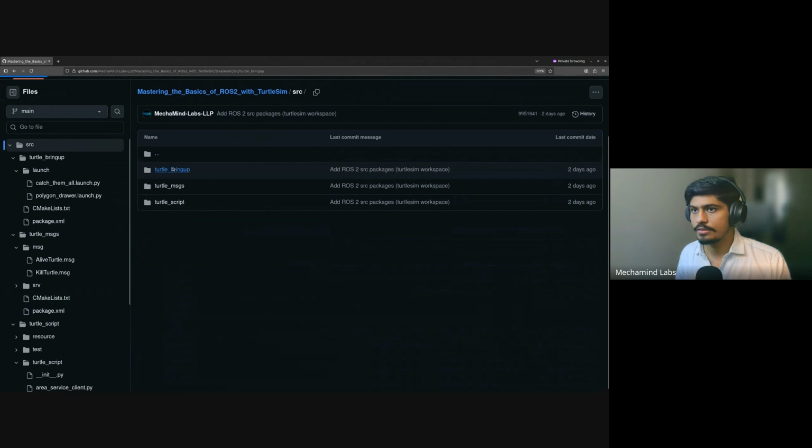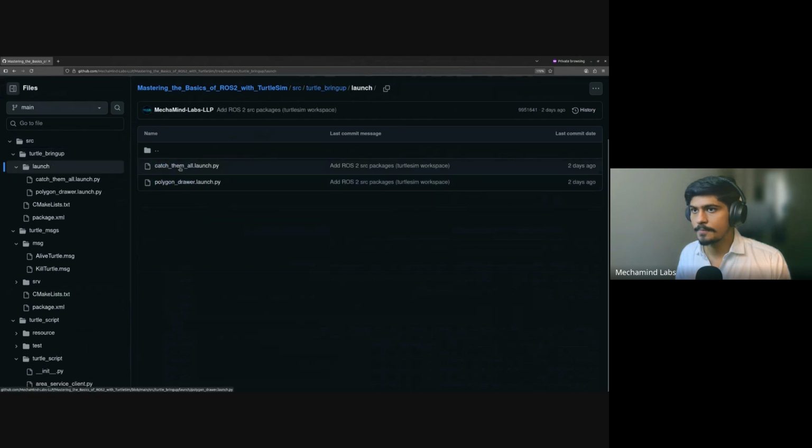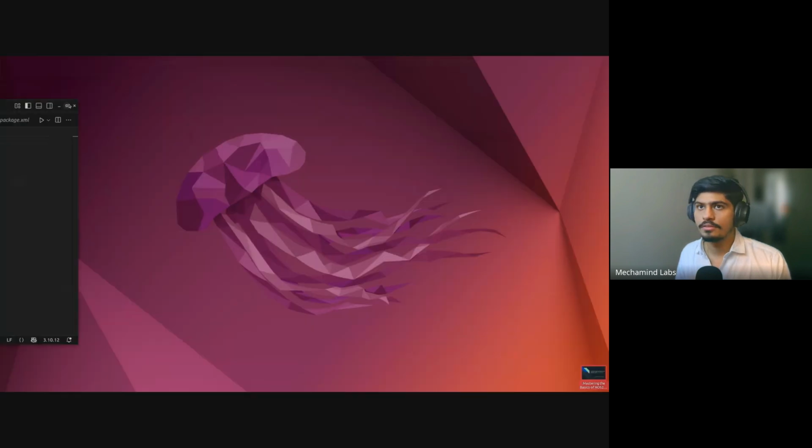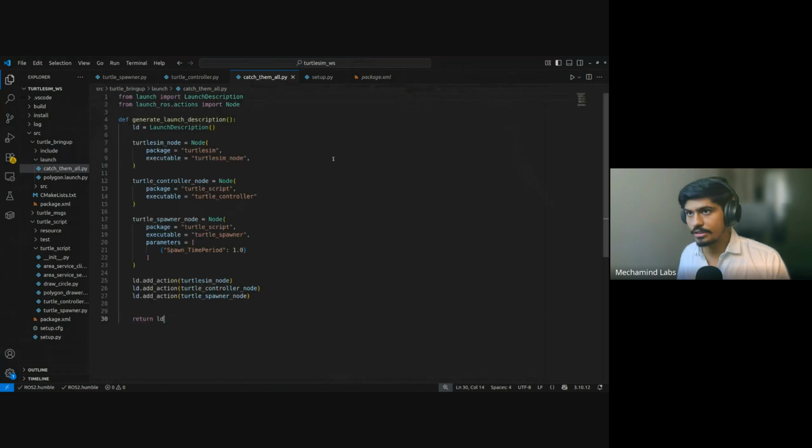Launch file is in the bring up package, launch, catch them all. Copy it. So here we are running 3 nodes: the turtle sim node, the turtle controller node we just wrote, and the spawner node that had a parameter of spawning time period. Initially that had 1.5, but here we are giving it 1, so that will get overridden. Every 1 second a new turtle will get spawned, then we are launching this. Okay, so we have a launch file ready as well.